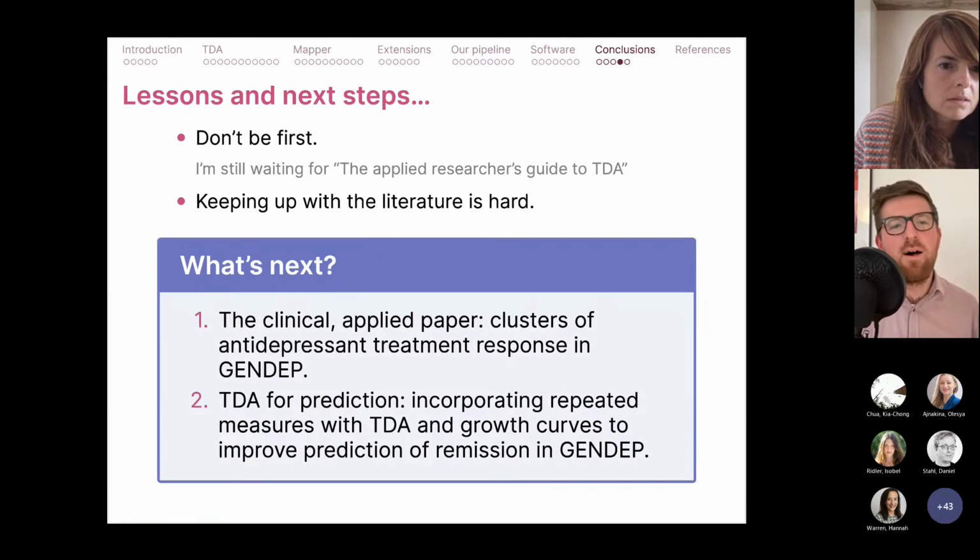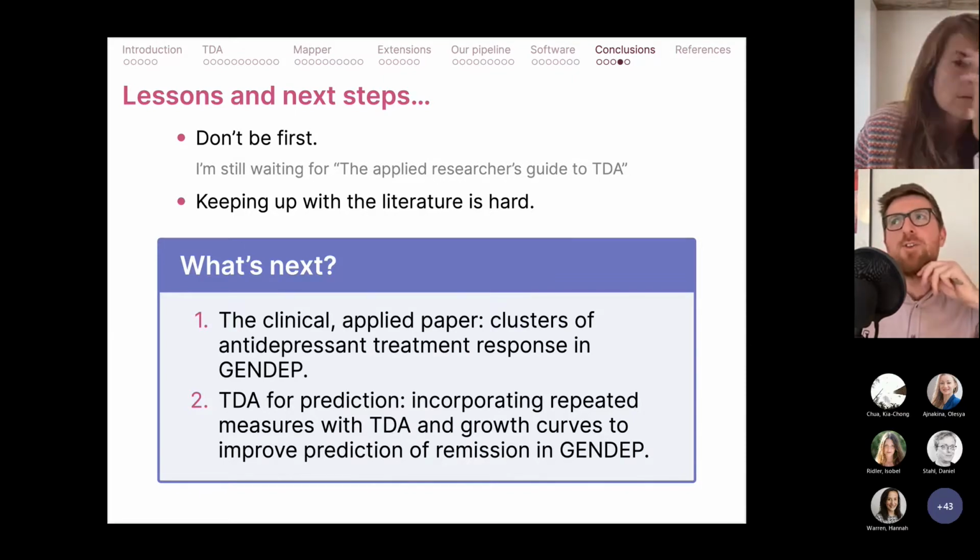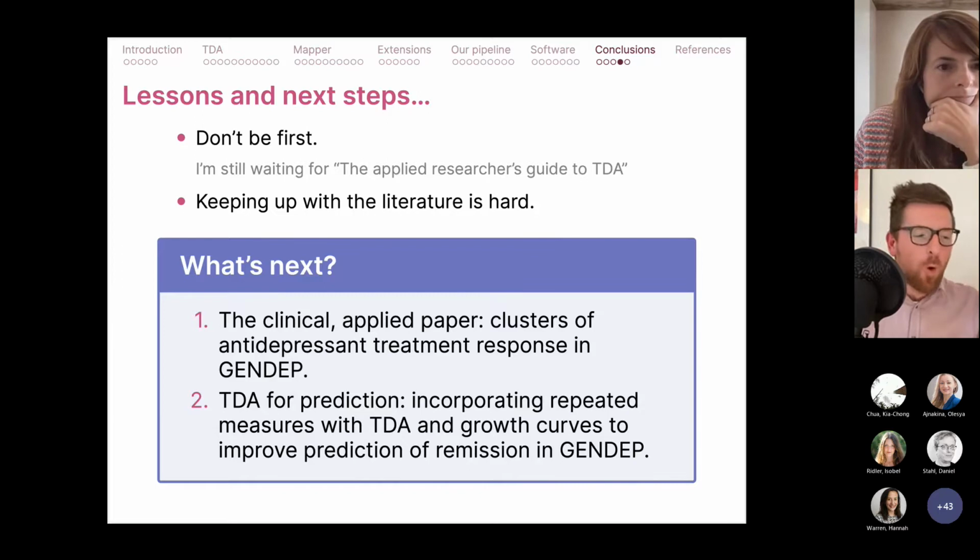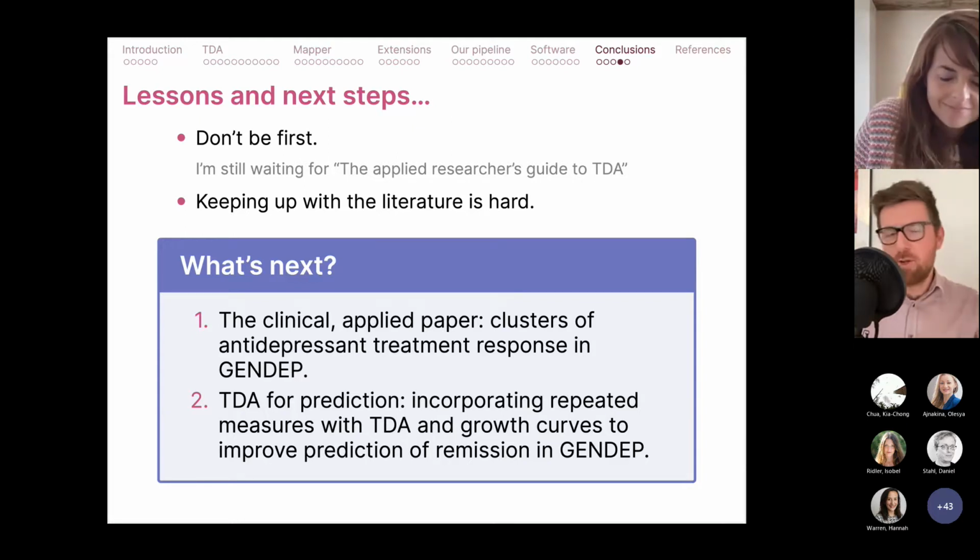Last slide from me. Lessons: don't be first. I think this is related to that picture of me hiking in Scotland. Often I felt like you don't want to be the first person trying to navigate, maybe you do, but it's quite challenging. And as I said here, I'm still waiting for the Applied Researcher's Guide to TDA. I would love that textbook to come out. And then keeping up with the literature is really hard. We started this, as Raquel said, a couple of years ago. And in that time, things have been moving so quickly that in the time that we figured out this pipeline, I'm pretty sure things have moved along again.